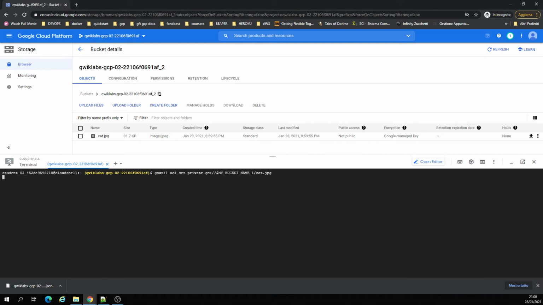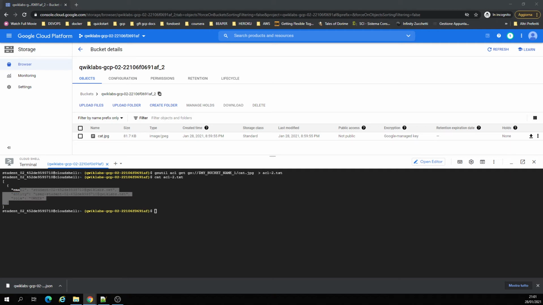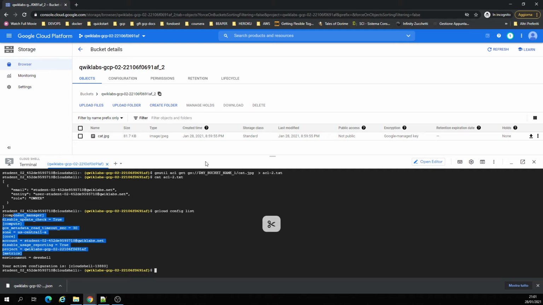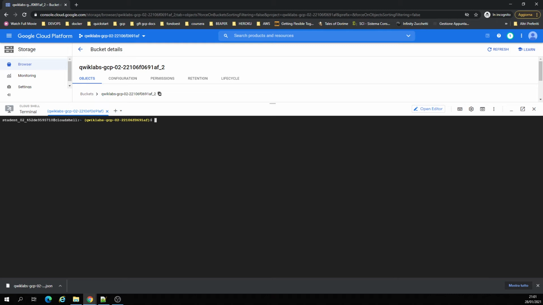I'm going to set a private ACL to the cat under the first bucket. Okay. Now I'm copying into access control list 2. So cat, owner. Let's see the config list. I have the credentials file here. We're activating the credential files. Okay.